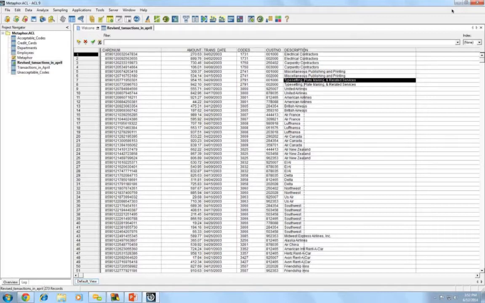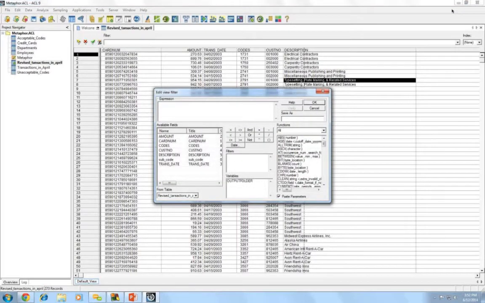We need to create a filter to extract all the transactions related to this customer number. We can go to Edit and View Filter, click this button, and you will see this expression box. The field we are going to use here is customer number, so we can just double-click customer number.